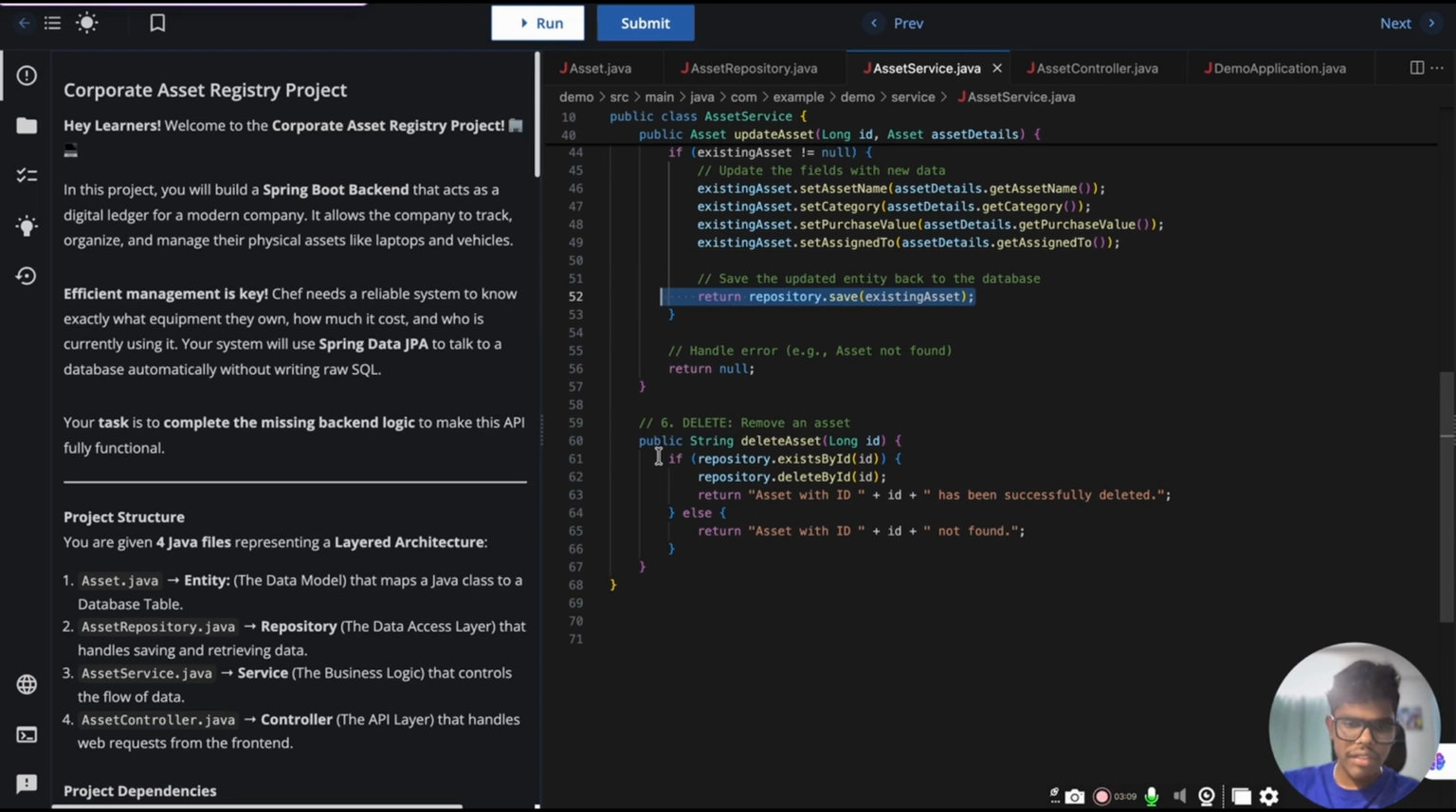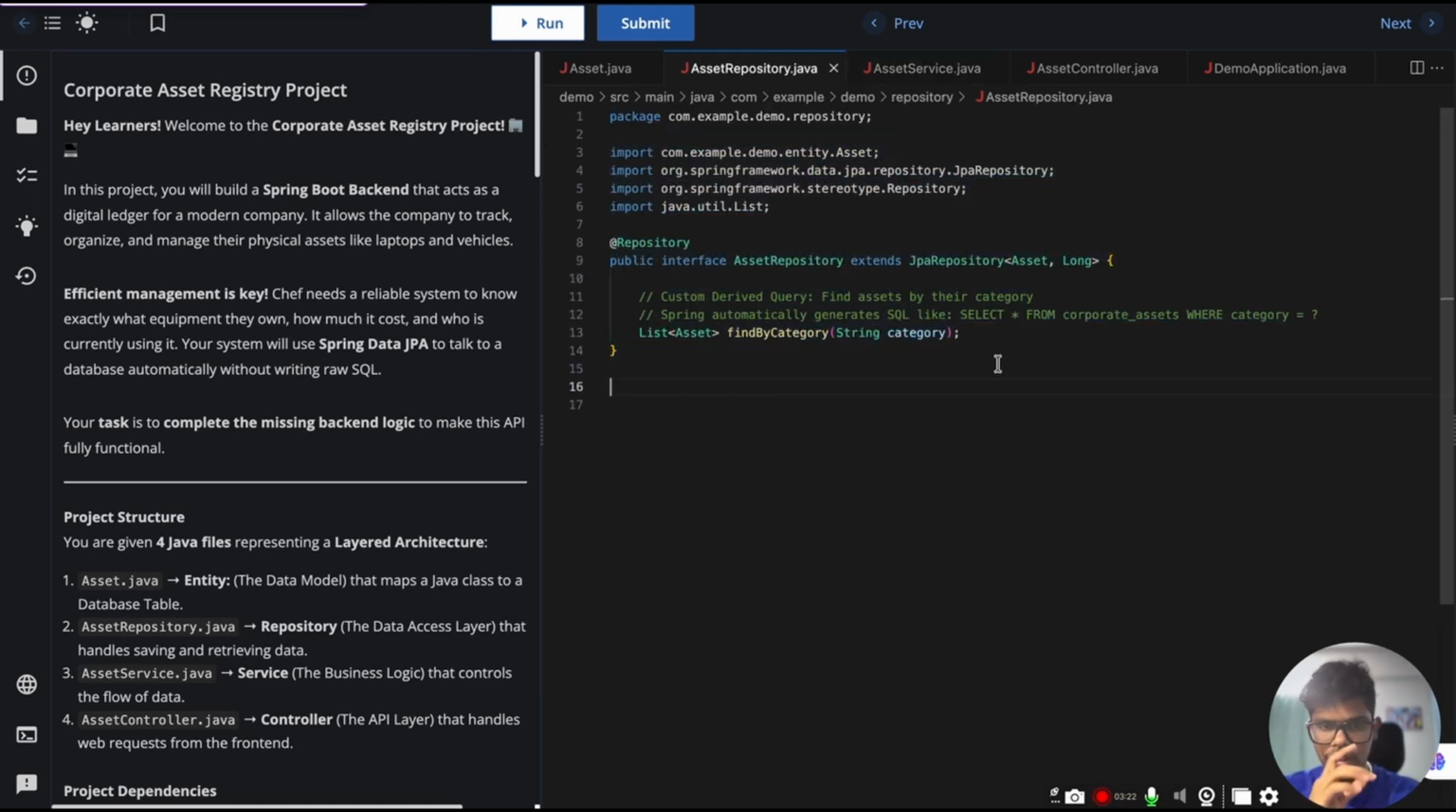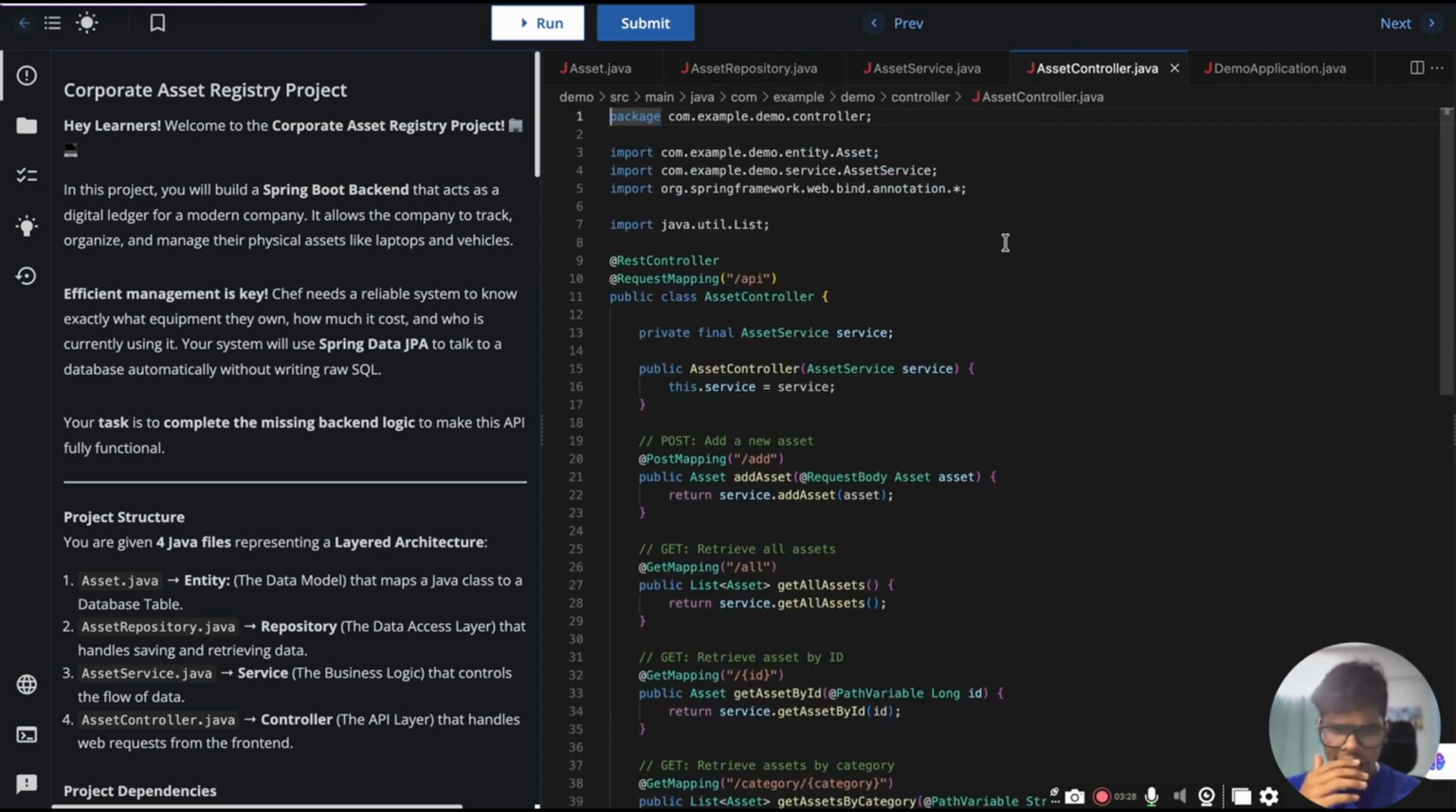To remove an asset, we have to enter the ID of that asset. If that particular ID is there, then we delete it, saying the asset of this particular ID has been deleted, or else if it is not there, then we say it is not found. Then we have the asset repository. In this repository, we have find by category, which returns a list of all the assets in a category. And the asset controller is basically the manager kind of thing.